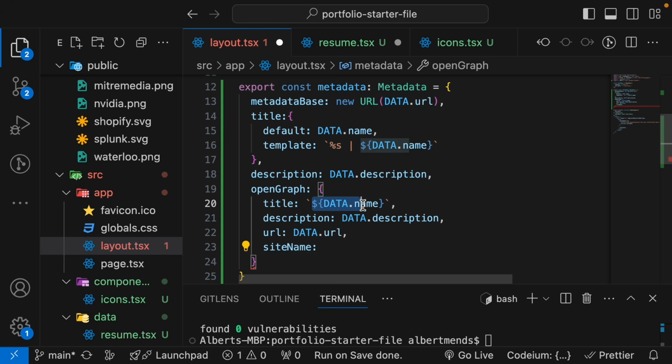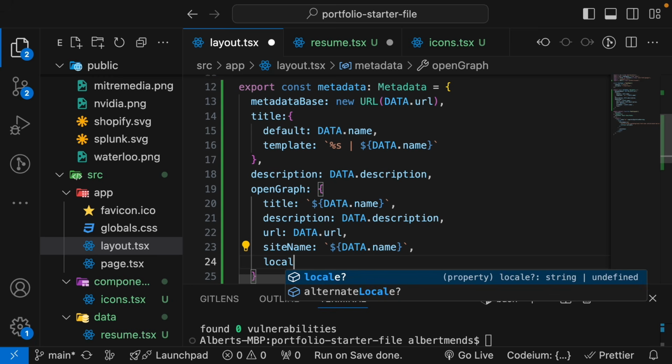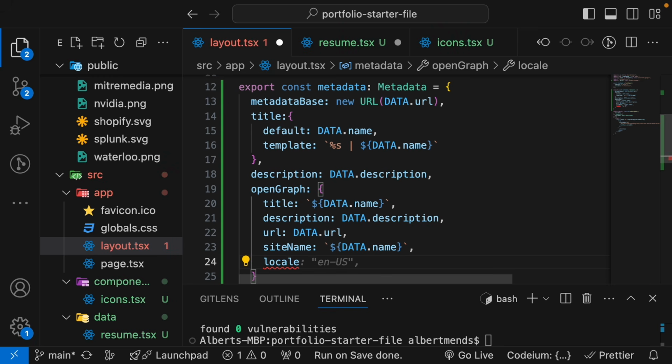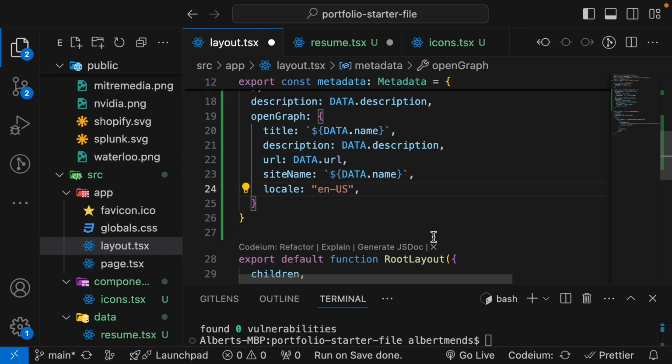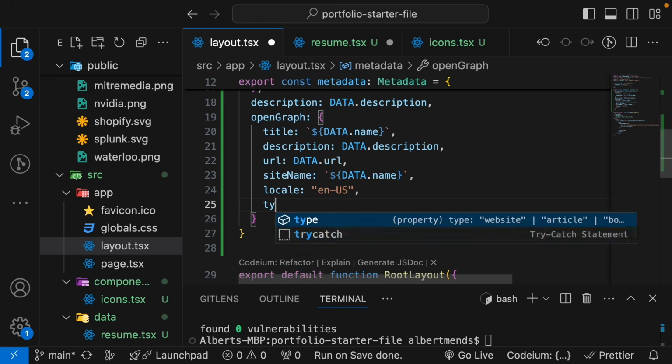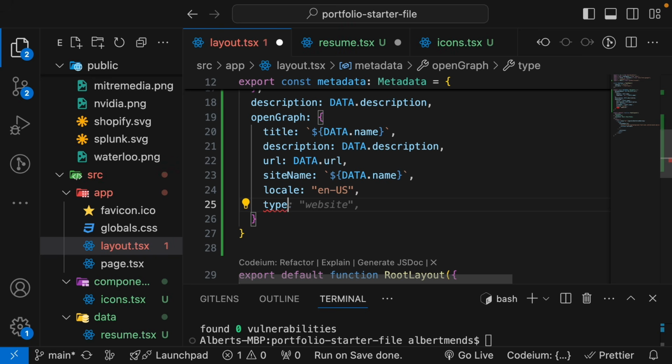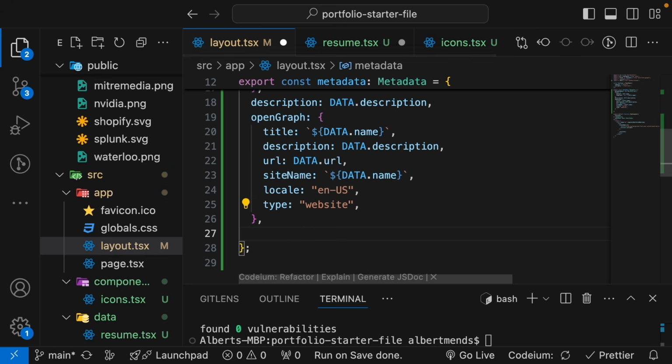So we copy this and paste it over here. And we have the locale, which is going to indicate the language that we'll be using for this project. So we have English, the US English, and we have a type of website. So we move to the robots.